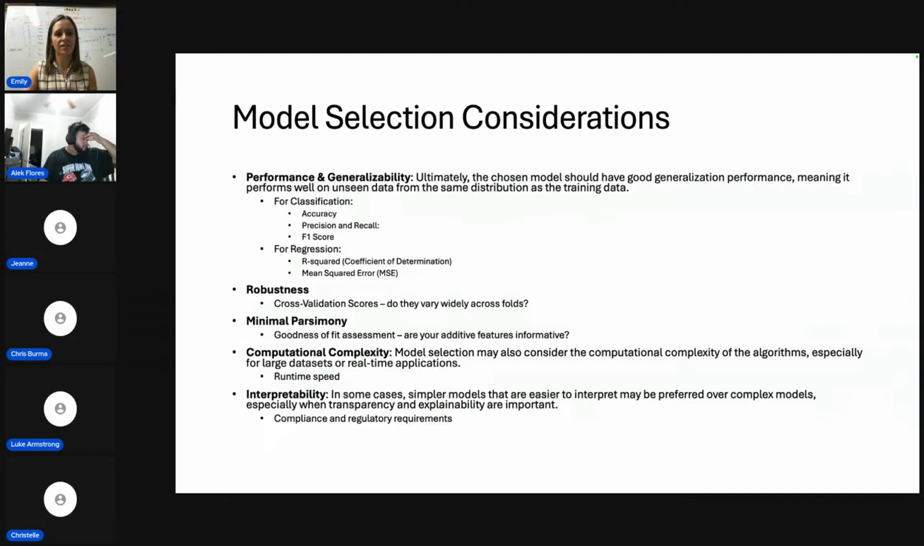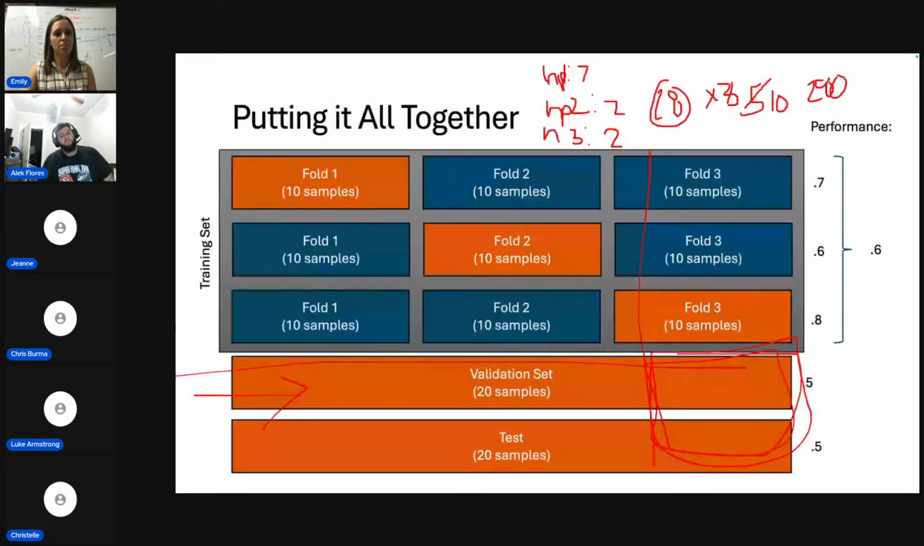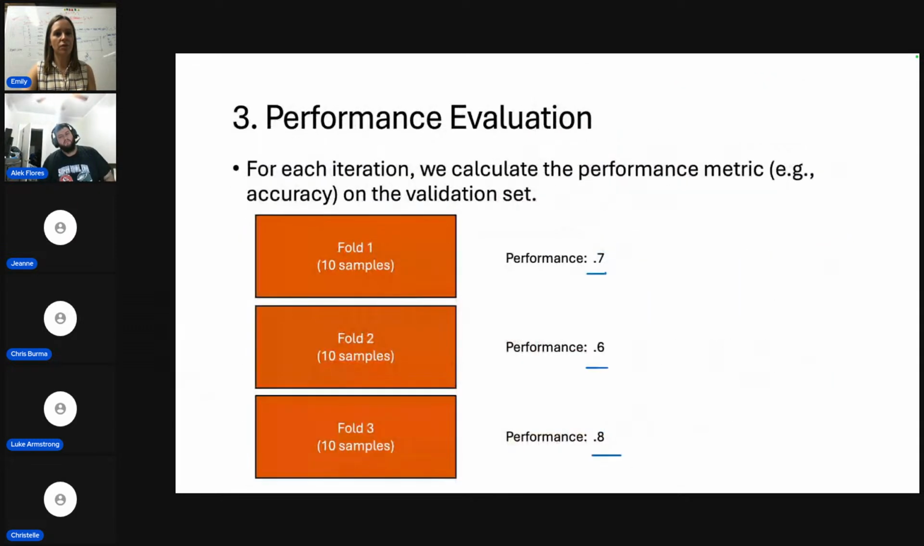One thing to consider, to be perhaps curious about or questioning or concerned, is if you're doing this cross-validation and we're seeing that on one of these folds, for some reason, our performance was like 0.3, and then on this one, it was 0.9, and then on this one, it was 0.4.